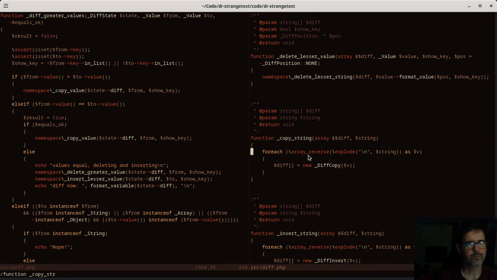But I guess too, well, I guess I could special case these. So it's no longer copy value, but it's like copy greater value. But then we'll have a conflict with insert and delete.